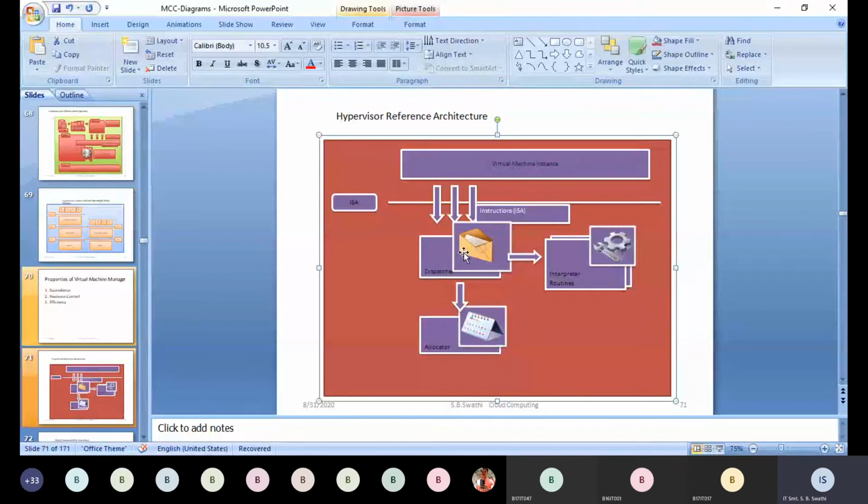Whatever instructions are fetched by this dispatcher, it tries to see what resources are required to implement the particular instruction.